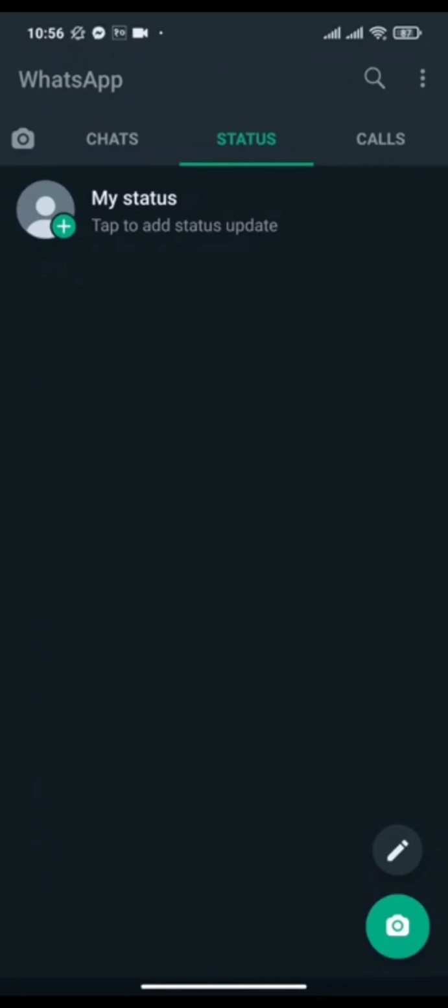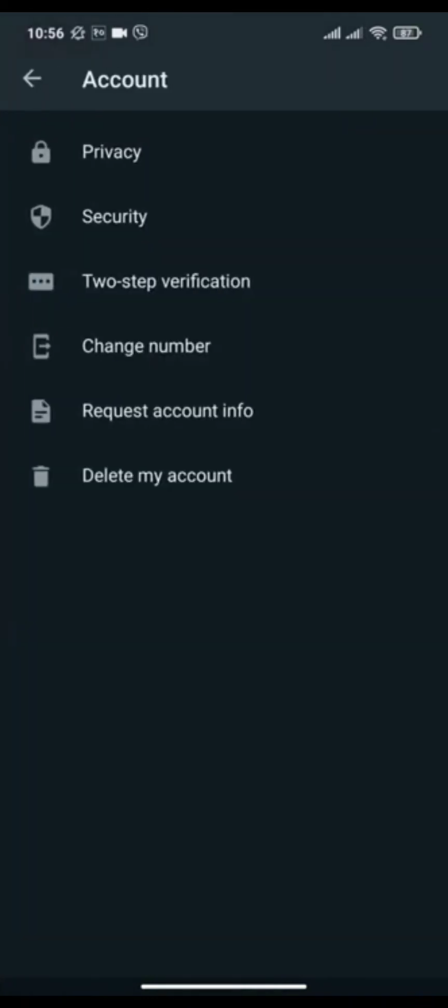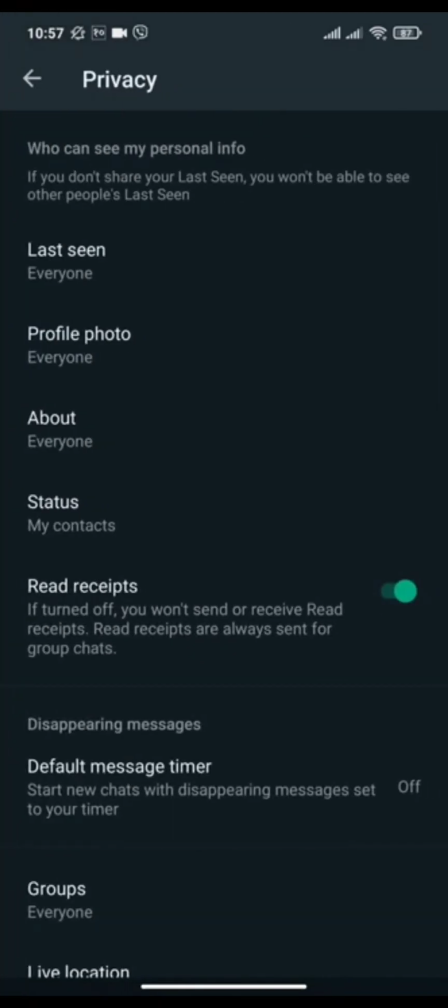How you can appear offline on WhatsApp. So watch this video till the end to know how you can do that. From here you can head over to account and then again head over to privacy. Now here are a few options that you can change.